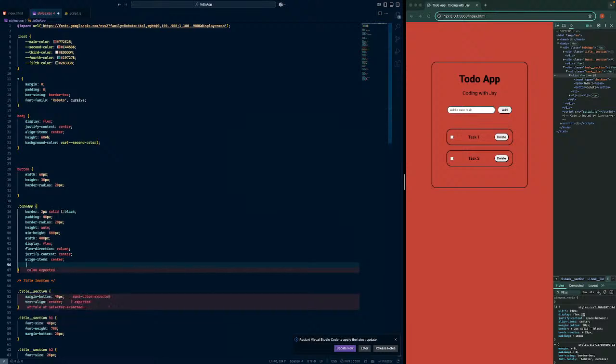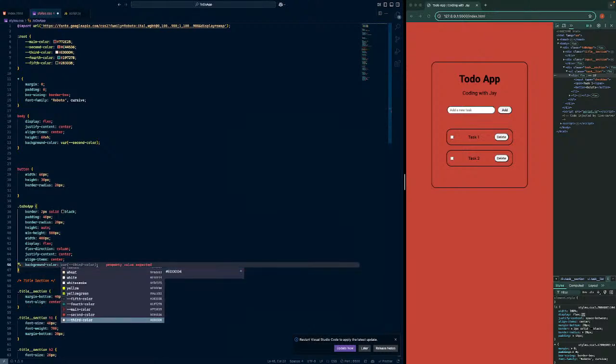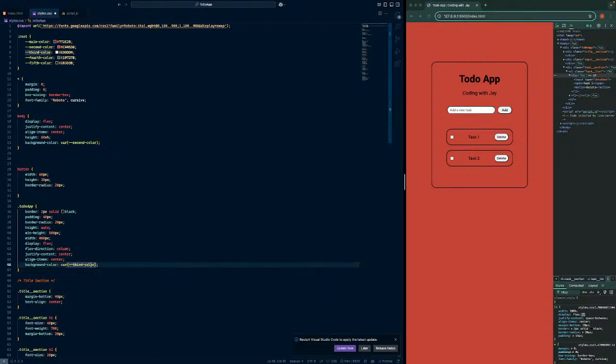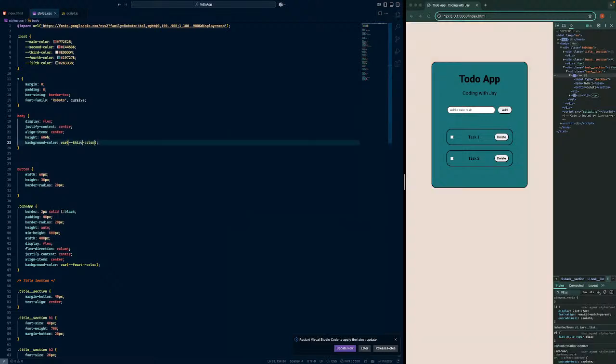Background color. And we're going to do not the third color, but we'll do the fourth one for this one, so I can have a little bit of contrast. See? That kind of looks terrible. Okay. Let's do the third color. Perfect. Kind of like that better. Okay. ToDo app.